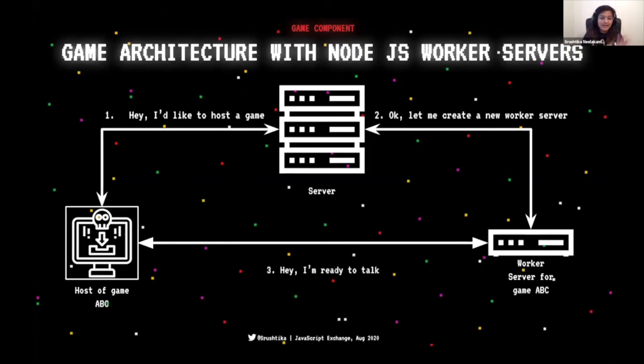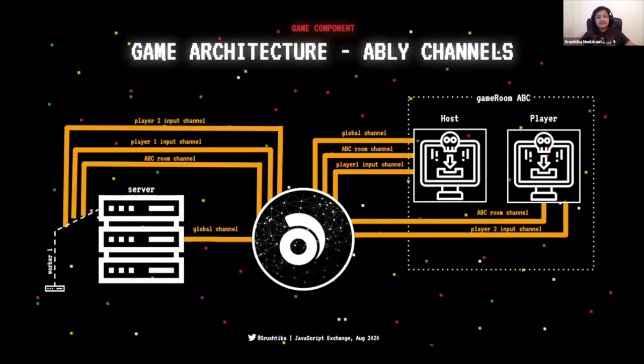If you want to see, as if this is not complex enough, I'm going to show you another super complex architecture, which is this. It's exactly the same thing as that, where there's a host, player, global channel via Ably, talking to the main server, worker one, etc. I'm not going to explain this in too much detail, but it's exactly what I explained in the simpler diagram before. I'll share these slides, so hopefully it will make sense when you look at it after this session, and try to understand what is going on.